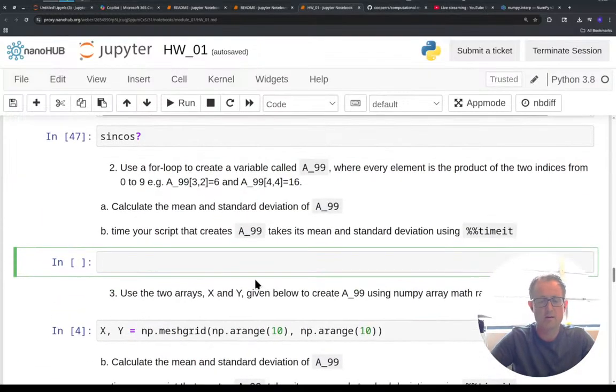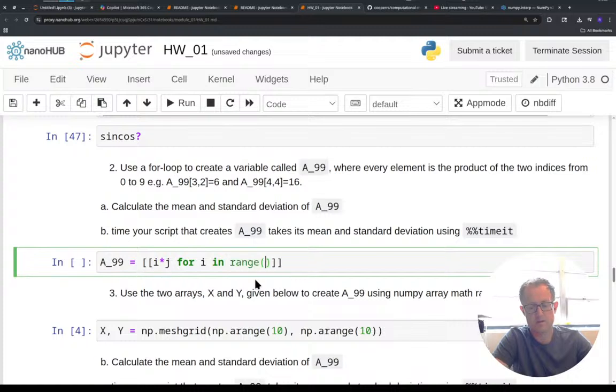Coming in here, I'm gonna do some fancy list comprehension for my A99 creation. So I create 2 lists, one inside the other. I'm gonna say i times j. Inside this, I'll say for i in range of 10. And then inside the next list, I'll say for j in range 10.